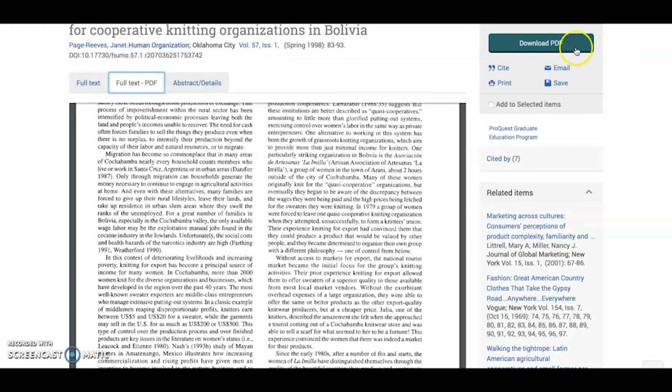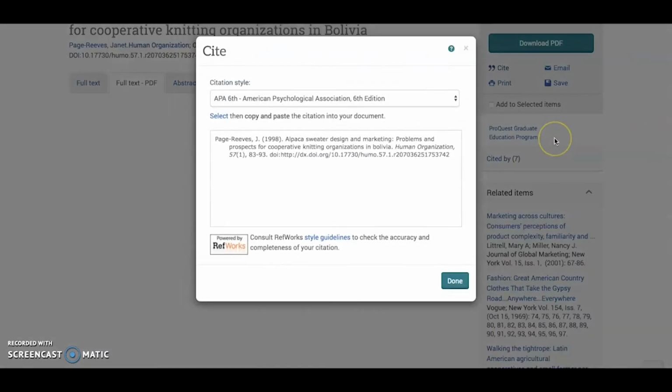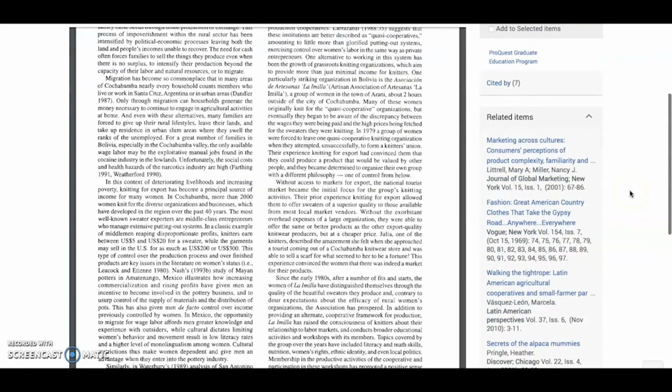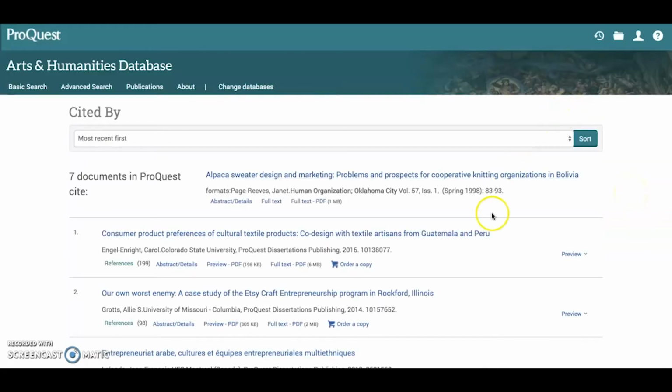So you can download the PDF, number 1. You can create a citation automatically, which is super helpful for when you're writing papers. You can email it to yourself, you can save it to your account, and you can print it. You can also see other works that have cited this paper.